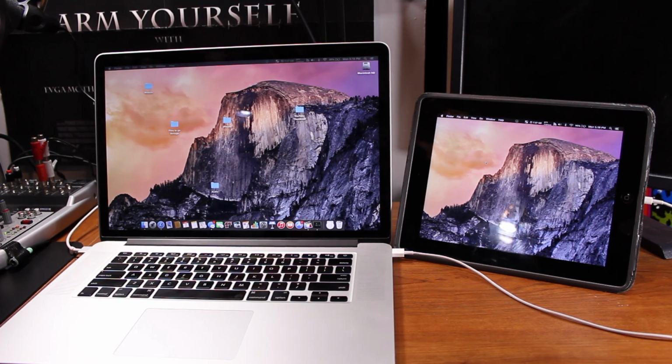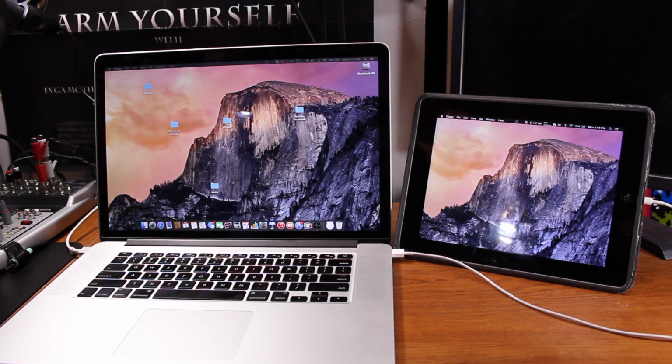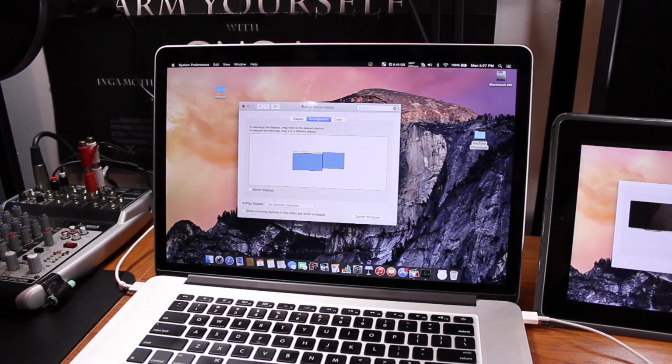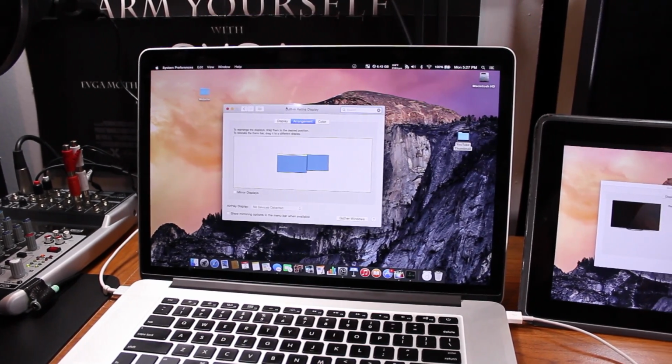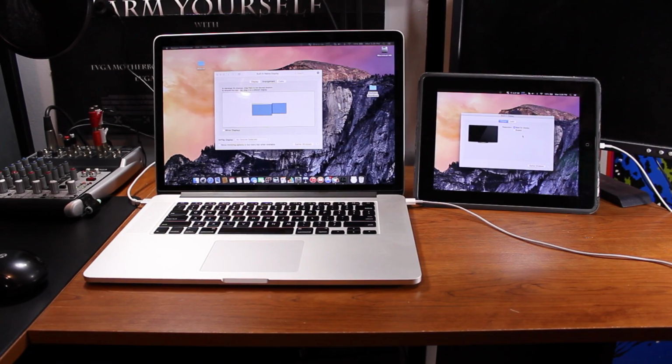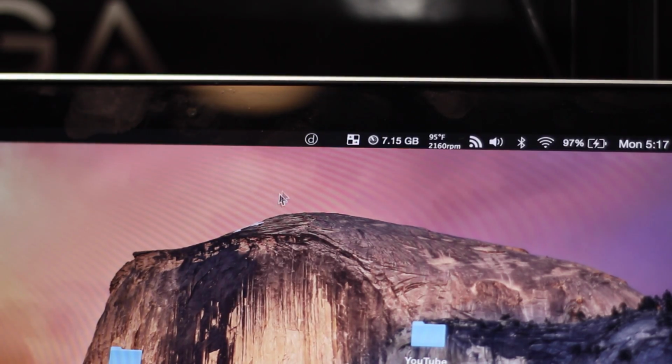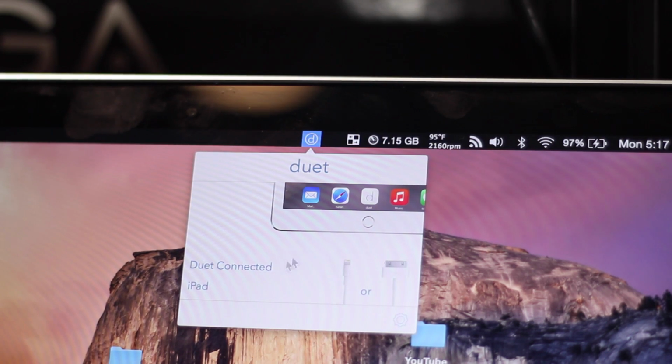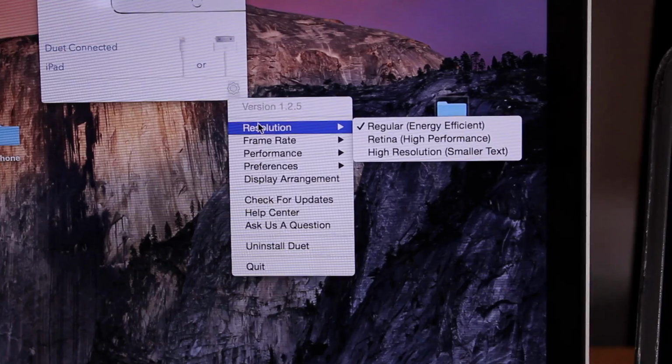The Duet application really just makes your iPad a secondary display. If you go into the system preferences, your iPad display is even there. Now, if you want to adjust any settings in Duet, you can click on the Duet icon at the top of your Mac and it brings down a drop-down menu. Click on the gear icon and you can see all your settings.